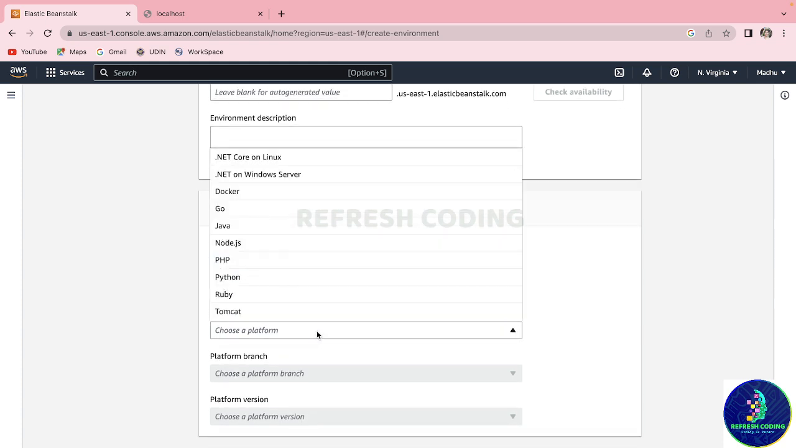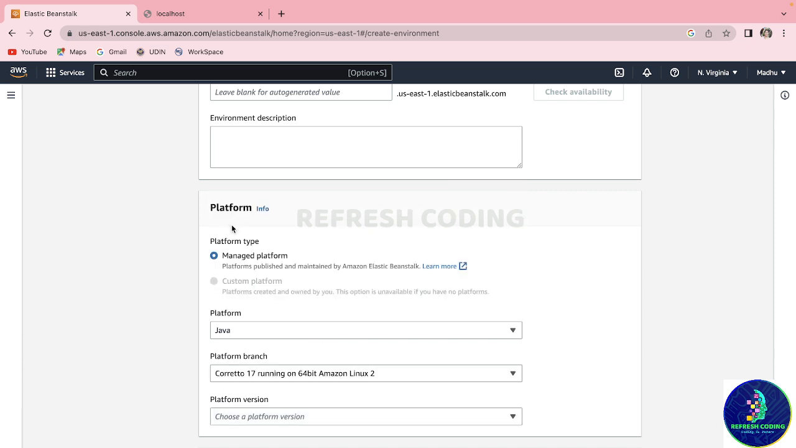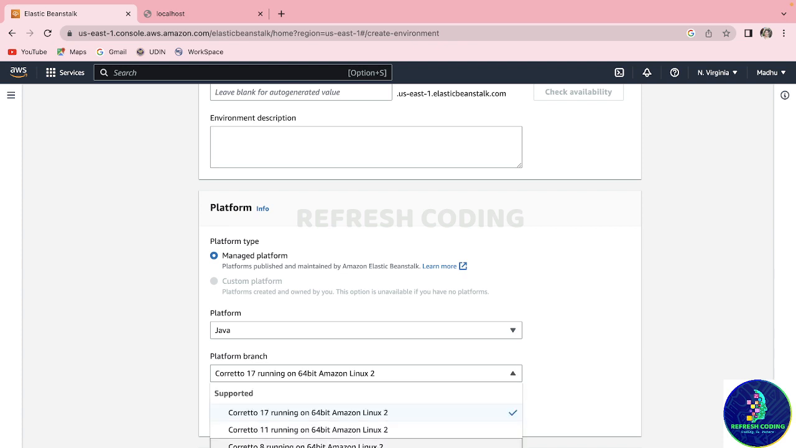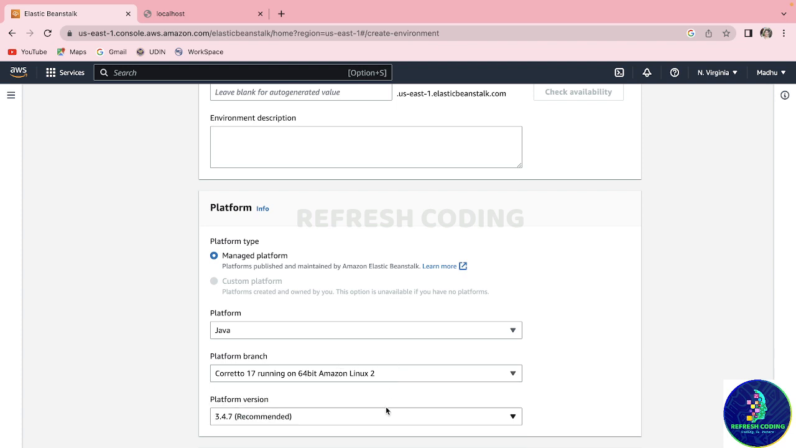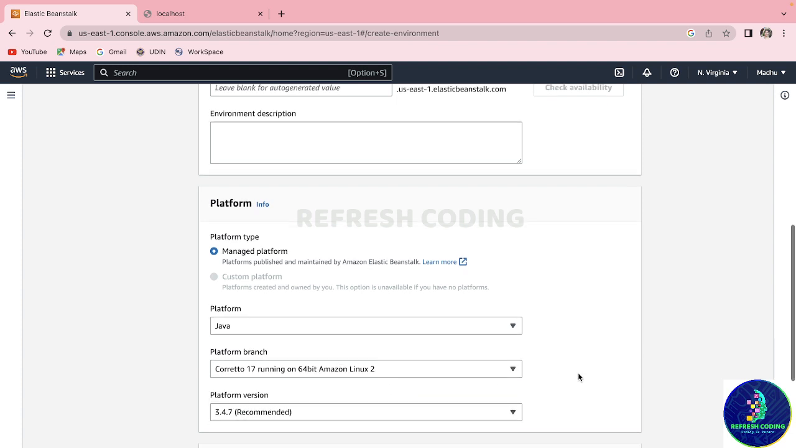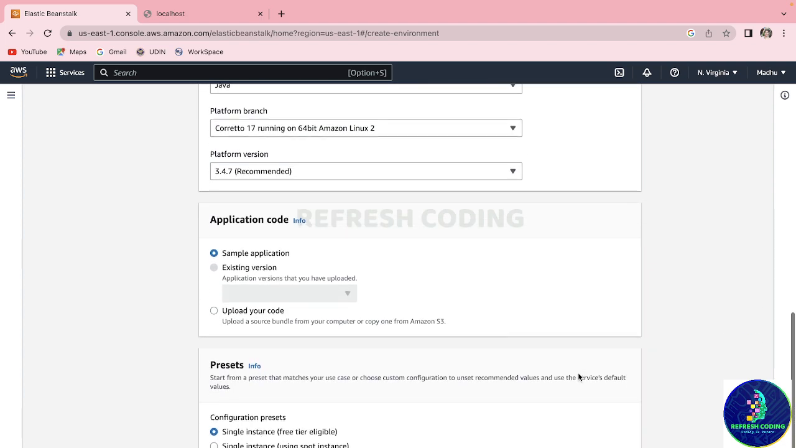After that, we will go to the platform, and you can see we will take this managed platform, and here we need to select one platform, which is Java, because our application is running in Java. Currently it is running on this, so you can choose any version, whatever version your application is, but make sure it is Java 8 and above.